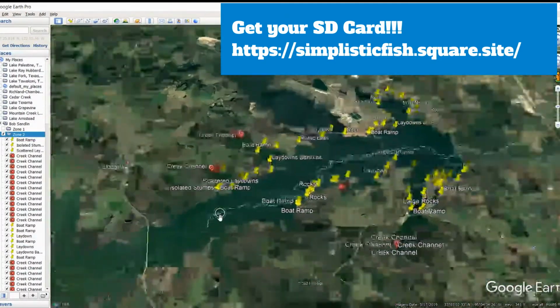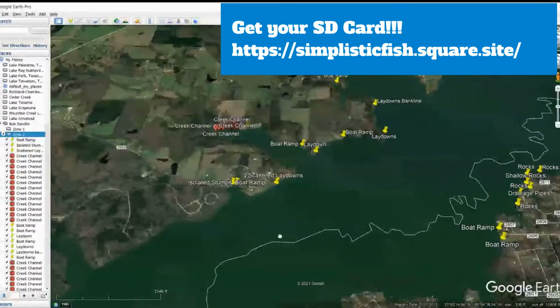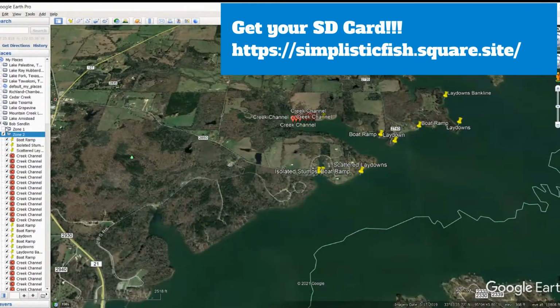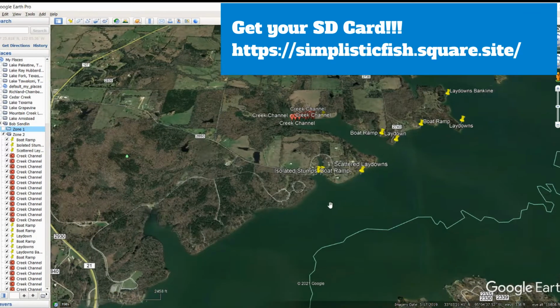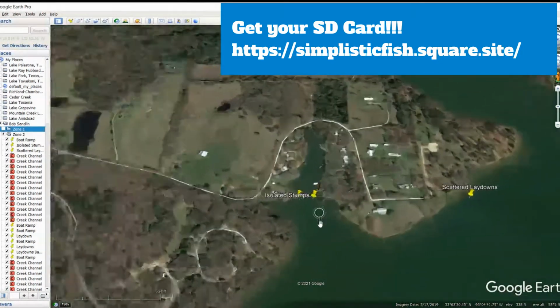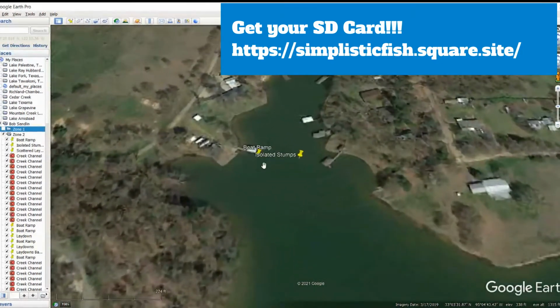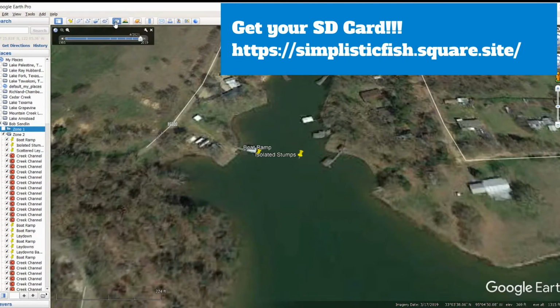Let's go ahead and just start right here where we left off in Zone 1. We did that little creek channel that was back there, if you remember that. So we're going to start right here, and we're just going to move our way up and then go around. So Zone 2, first thing I notice here, just a couple things. One, we've got a boat ramp and some isolated stumps. But before I do that, let me back off and show you guys the timeline here.